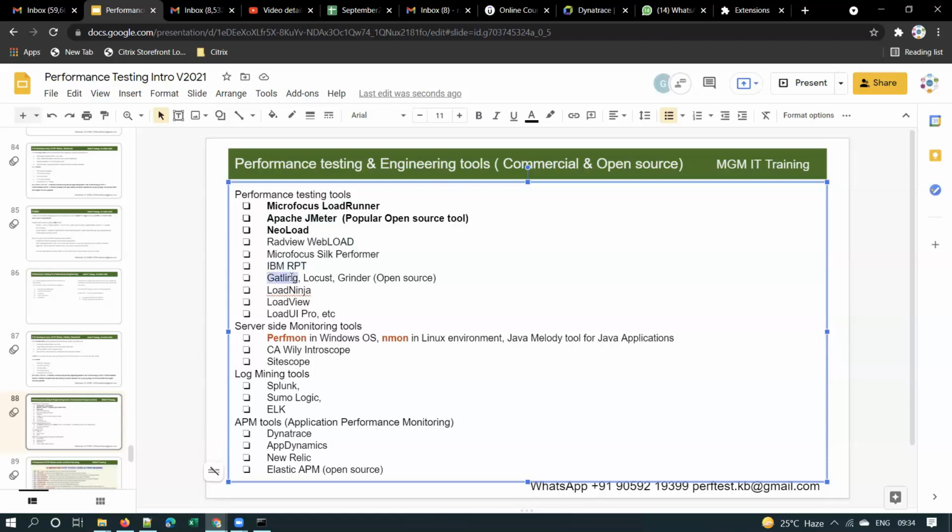For Gatling, we have an open source tool as well as a licensed enterprise version. For Gatling, Locust, and Grinder we have open source tools, and there is also a commercial version, meaning licensed with more advanced features. And Load Ninja, Load View, Load UI Pro, and so on. Is it clear, guys? These are the different performance testing tools.